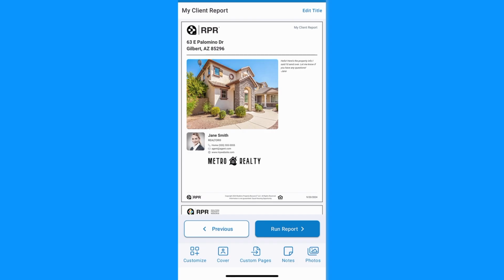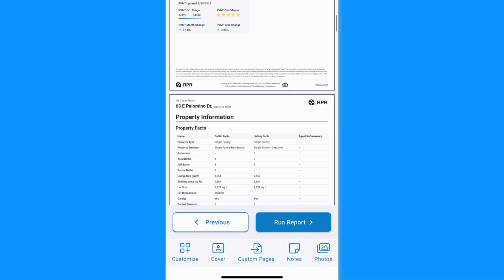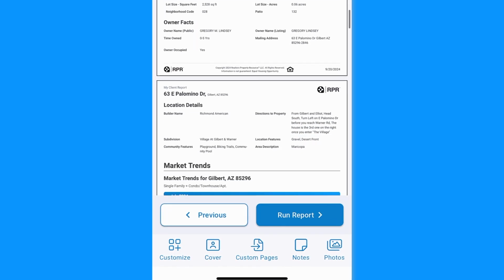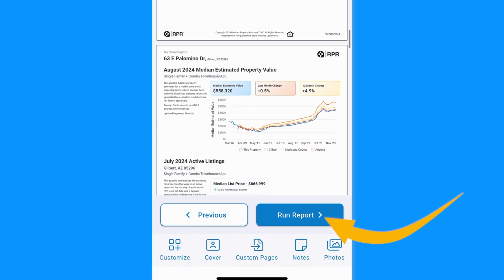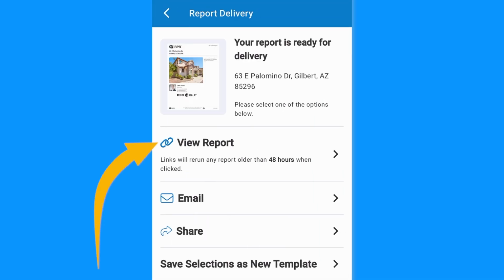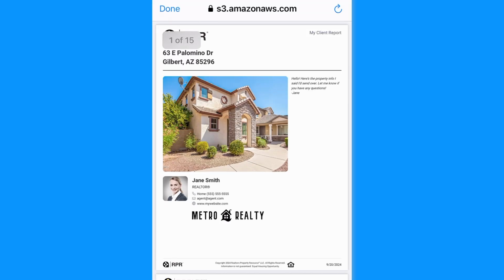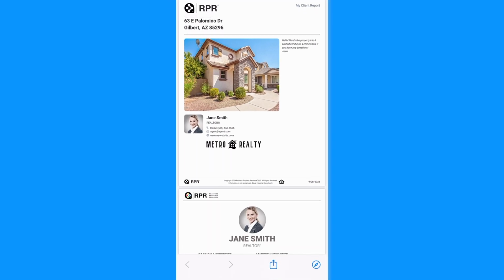Once you're satisfied with all the changes you've made, scroll through the viewer to see the entire report before running it. Note, this report has not been run yet. Tap Run Report. Now you have a few options. You can view report. This generates a link to the report that will automatically update every 48 hours when clicked. Use your share options to text, copy, or airdrop the link.